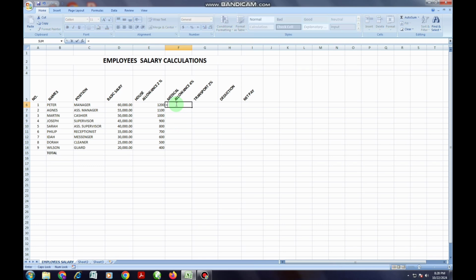I use is equal to, open bracket, D6 times 4%, or rather you can say 4/100, like that, and then you click close. It will also give you the answer just as I mentioned in the first column.